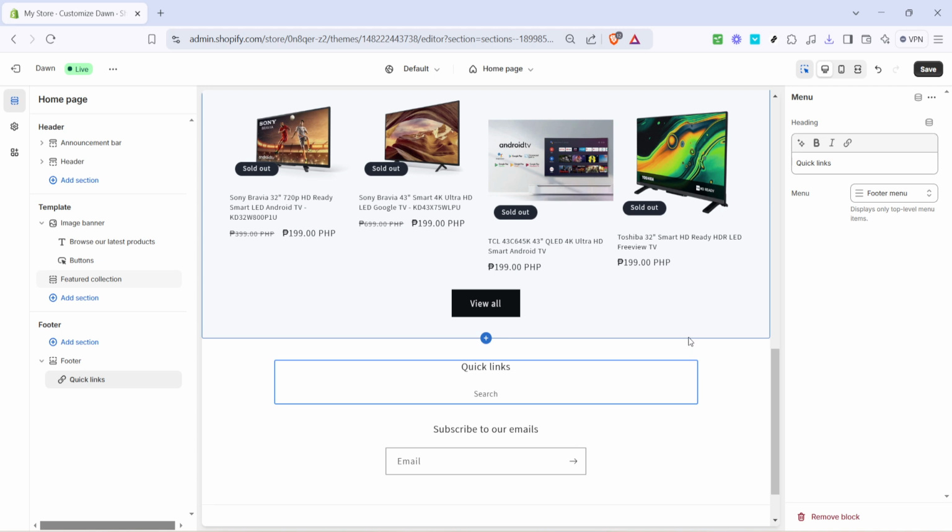It's important to consider which links your customers will find most useful. Common quick links include Contact Us, About Us, or even links to specific product categories. Think about how you can simplify navigation and enhance the browsing experience for your customers.